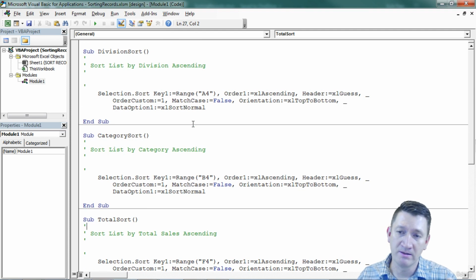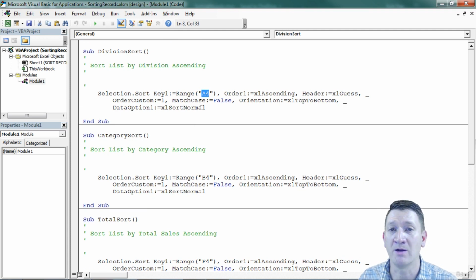Again, nothing big. It's just a bunch of default settings other than the range that we want to sort by, the column we want to sort by. We want to do it in ascending order. There's a setting for whether or not your list has headers. We're going to tell it to guess, meaning yes, they've got headers, and Excel will look for that. We're not using a custom sort, custom order. We're not going to match the case. We're going to do a top-down orientation for our list, and we're going to perform a normal sort on our list. So I've created these for you.